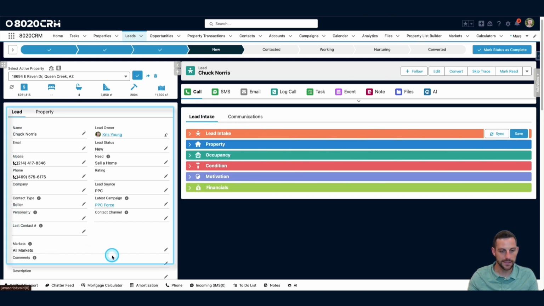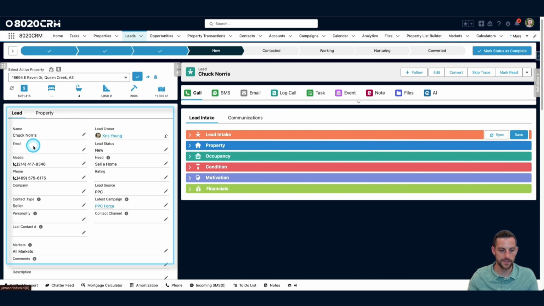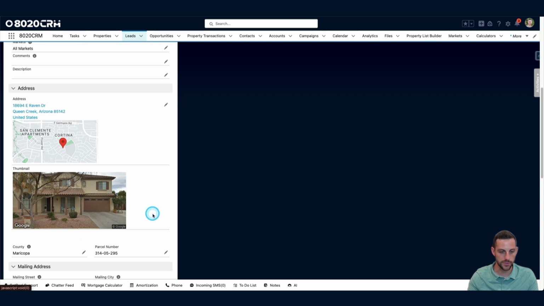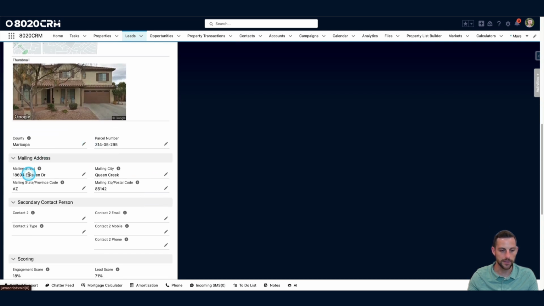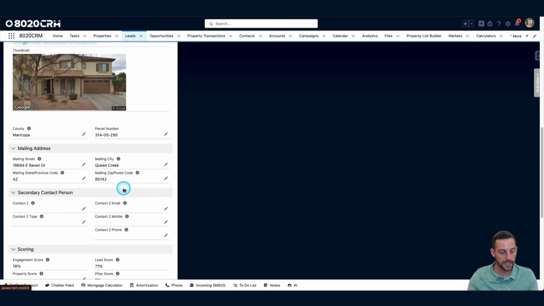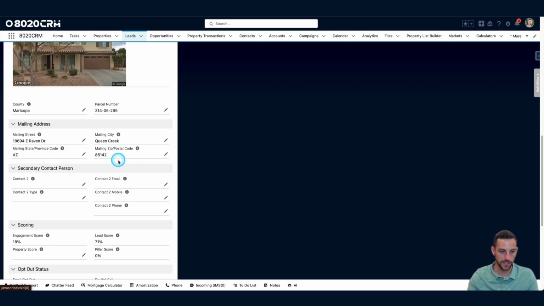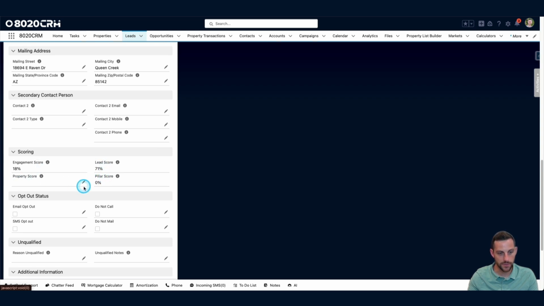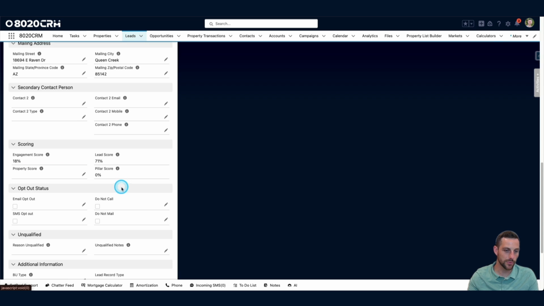So on the left-hand side of this lead, we have the standard page layout fields: name, contact information, address. We can see a quick street view. We've got second contact information, mailing information, which we did pull from the county record data. We've got an engagement score and a lead score here. We've also got a property score and a pillar score. Like, why do we have so many? I'll talk through each of those real quick.